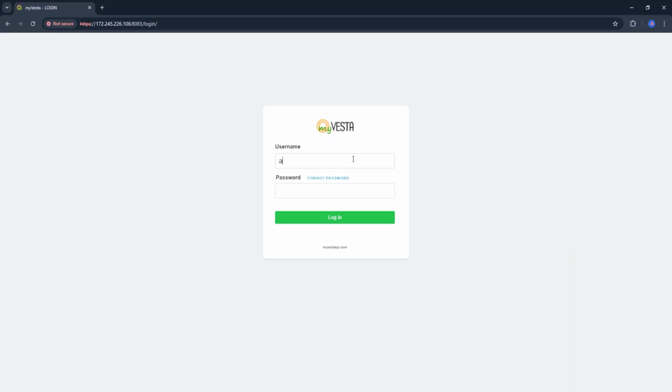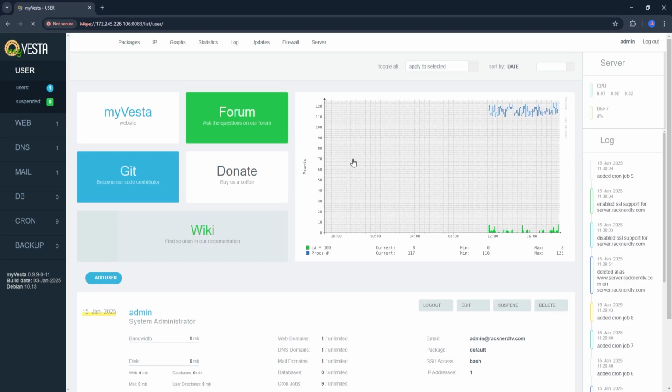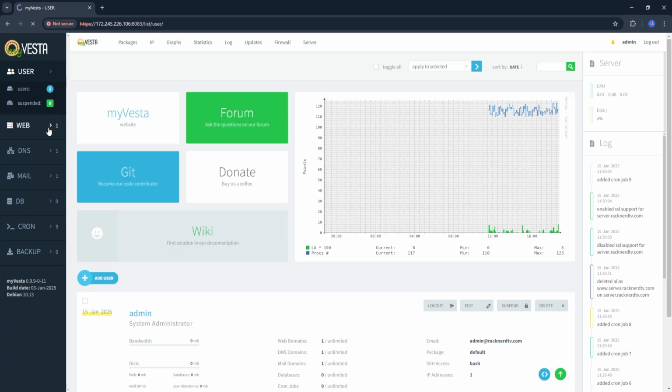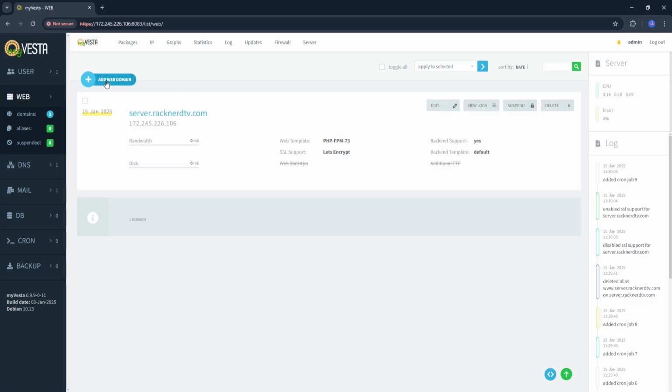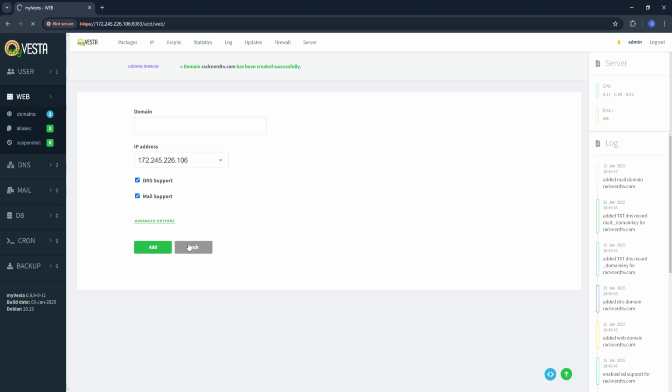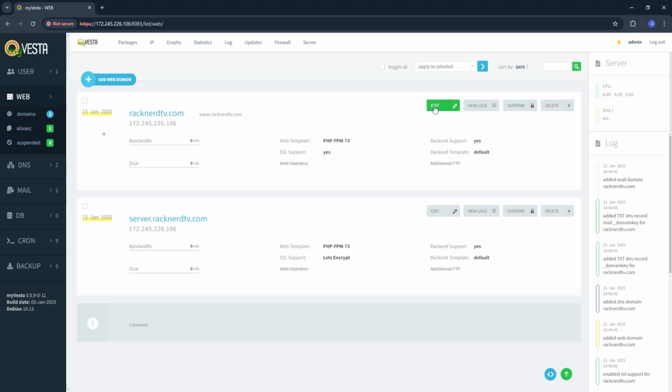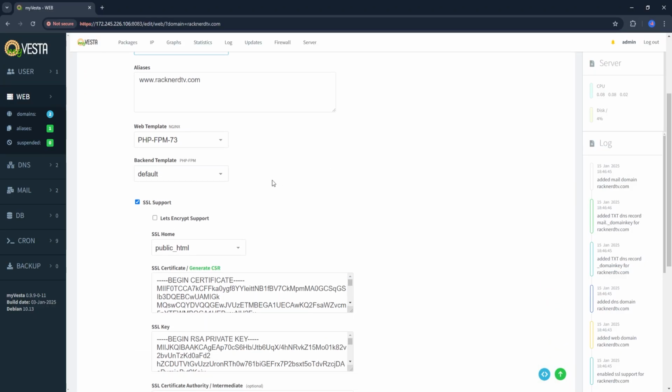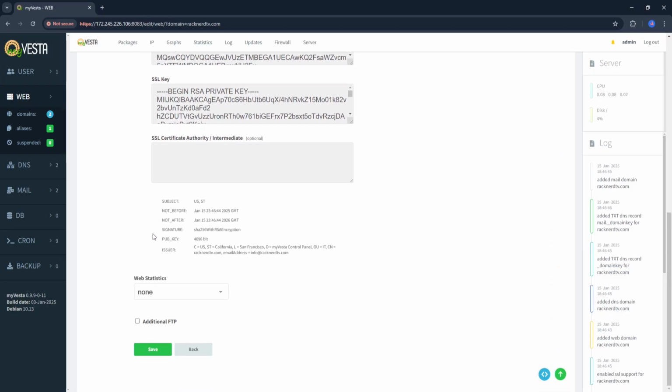First, let's log into our myVestaCP dashboard. Once logged in, click on Web from the top menu and then click Add Domain. We'll enter our domain name, leave the default settings as they are, and click Add. With our new domain now added, let's edit our domain again to set up our Let's Encrypt SSL by simply enabling SSL support, and Let's Encrypt here by hitting Save again.